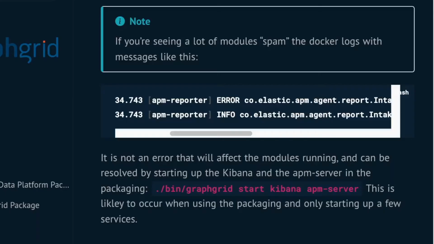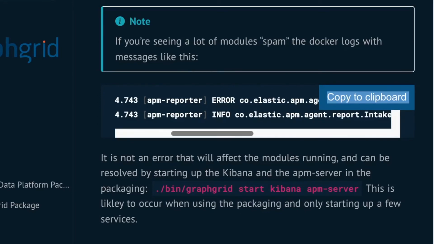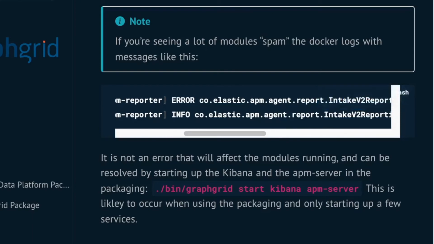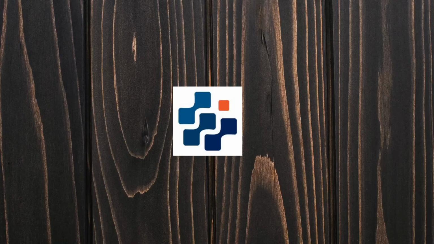This is covered in the docs, but I wanted to note that only starting up a few services will likely cause modules to spam the Docker logs with messages like this. This won't cause any problems with the modules running and can be easily resolved by starting up Kibana and the APM server. And that's all I have for this video.